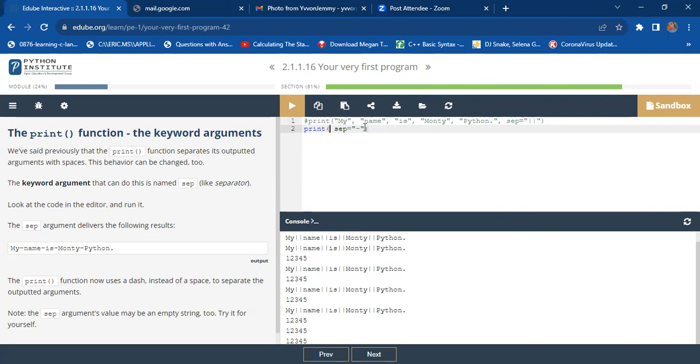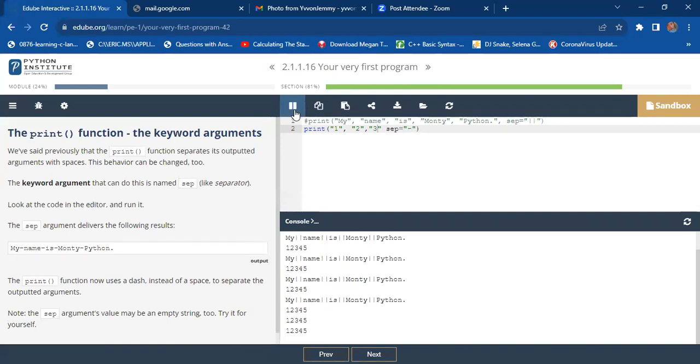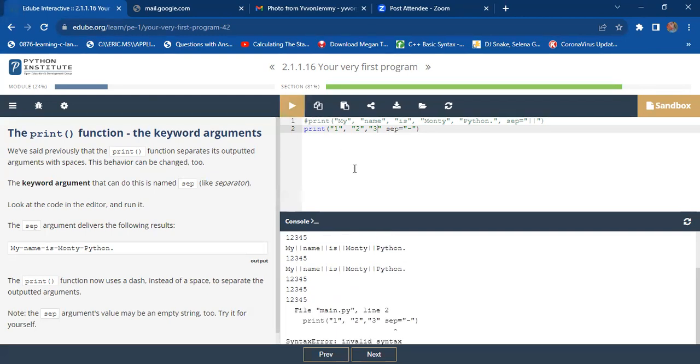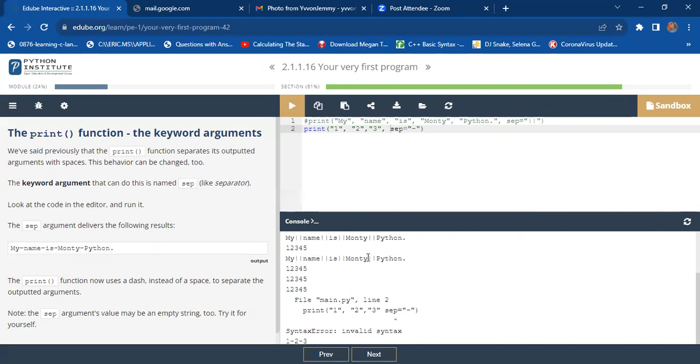So here it separates arguments only. For example, I have 1, 2, 3, and I want them to be separated by this hyphen. If I run, yeah, I have forgotten a comma, sorry about that. If I run, yes, it has separated. So that is a lesson that we have learned today, that it works on arguments.